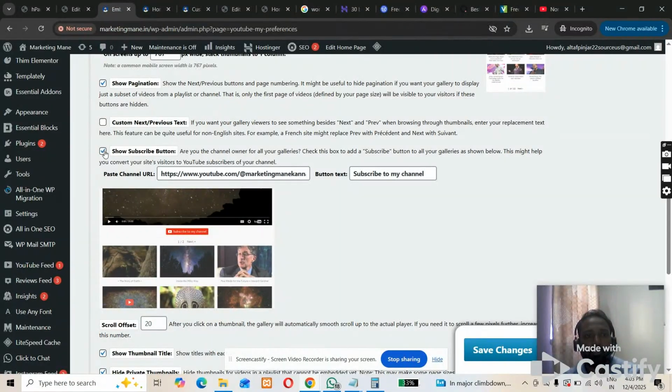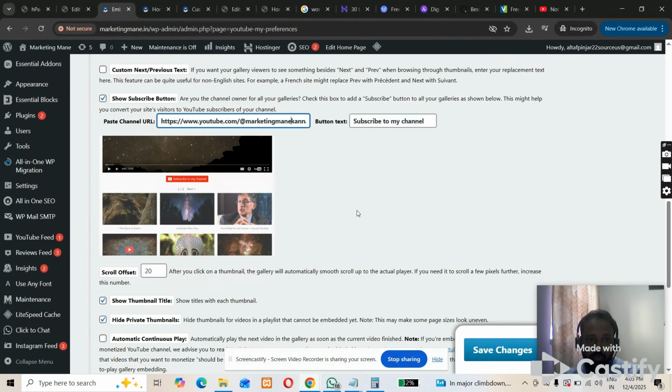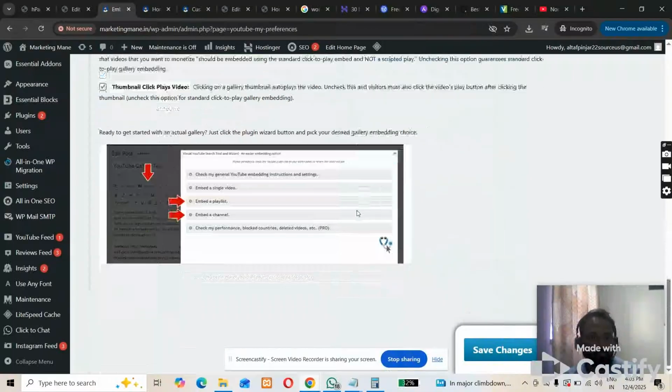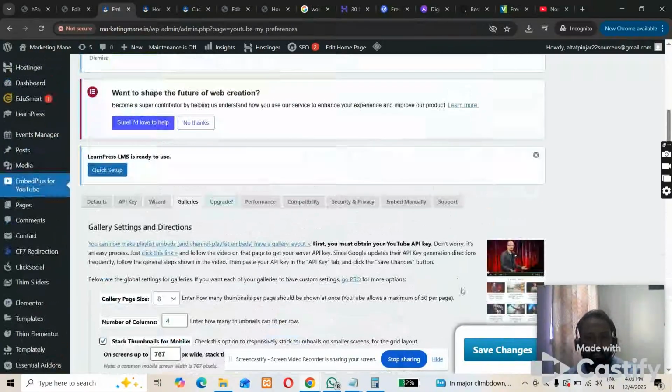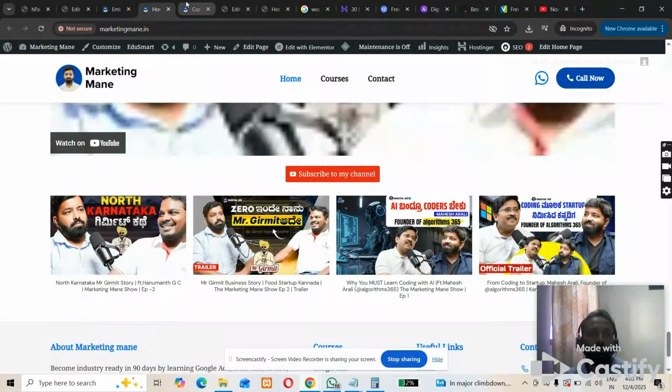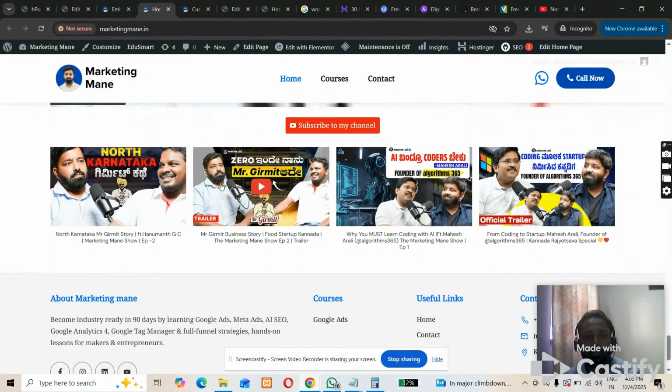Now this is the checkbox where you can show the subscription button like this. Once you click on it, where it will go, the channel name, and the text of the button, you get to see here and update like this. You just have to click on save, nothing else, boom, you get the updated output over here, right?